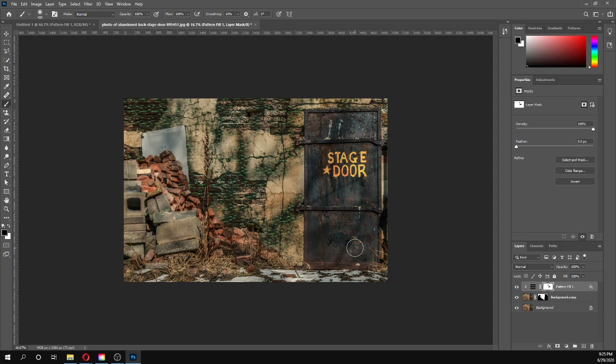Now you can see that we are getting a very good result. It looks like this is an old wall, and there are many plants grown on this wall.